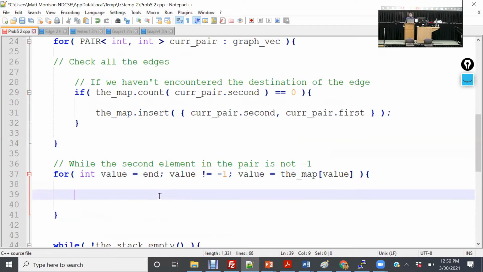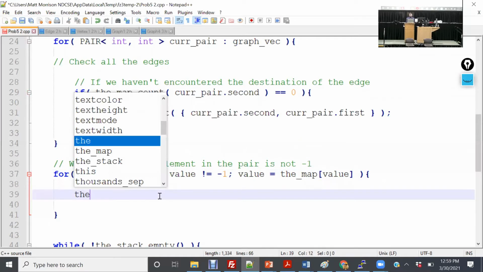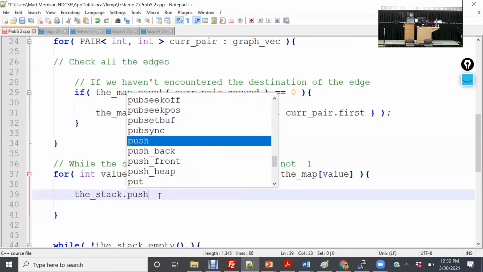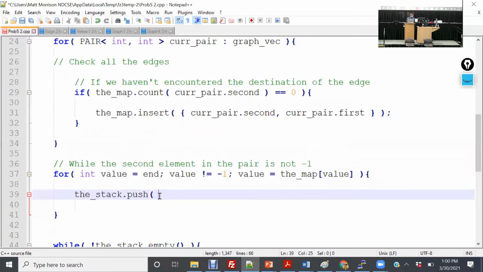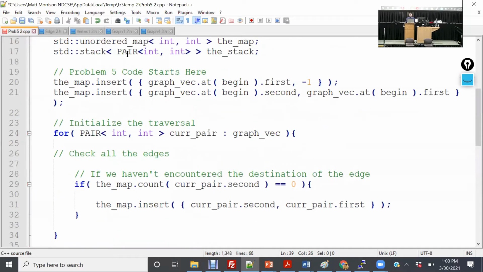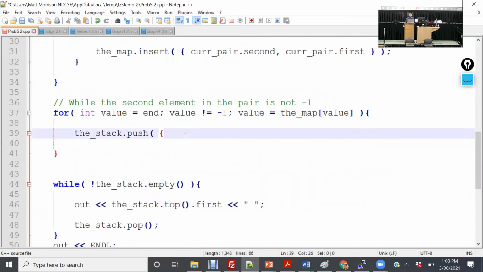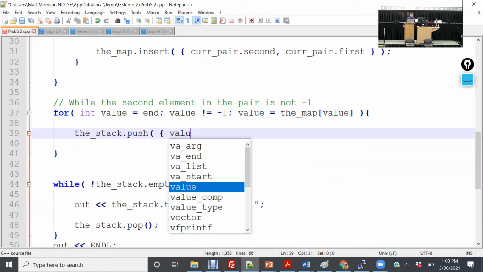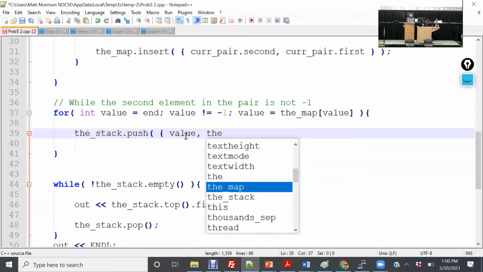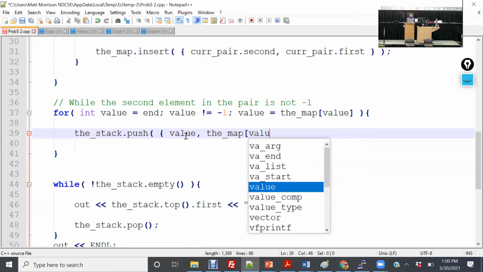And so then what I can do is put it into the stack that I've created. I'm going to say stack dot push. And then I'm going to do a standard pair here, because let me scroll up a split second. You see that I've put the stack as a pair. So now I'm going to put it as a pair, and I'm going to say cur pair first. I'm sorry, I'm going to say value, and then the map value.